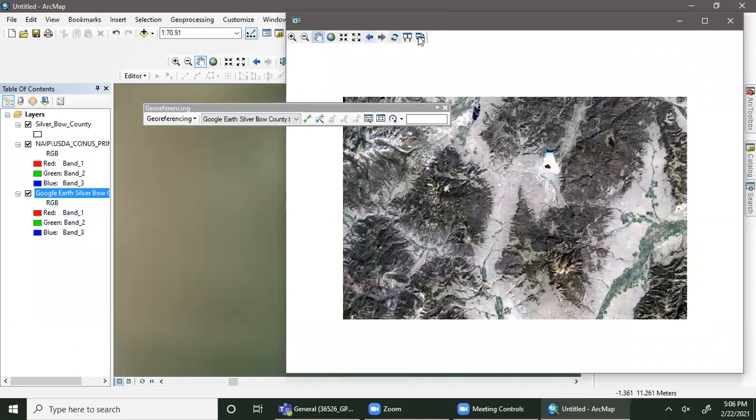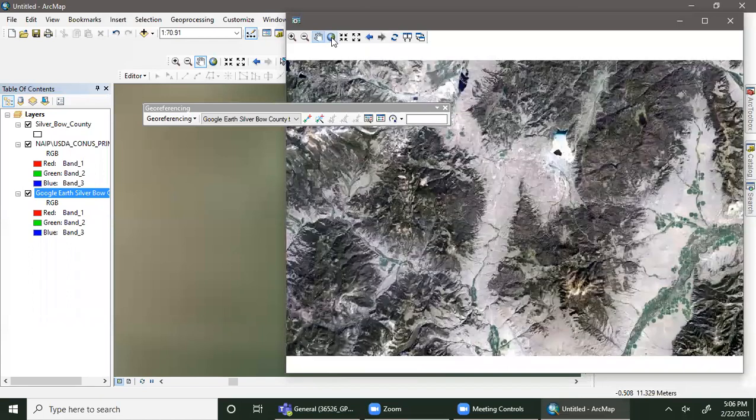And all of these tools up here are the same as what you have on the top of your regular map. You can zoom to the full extent of just that image, or zoom in and out or pan on just that image. It knows that's the one you want to look at, because your georeferencing toolbar looks for the only thing in your map that's not already georeferenced, that doesn't already have a coordinate system. And that would be the only file in here, Google Earth Silverbow County.